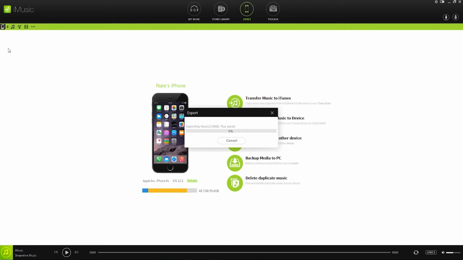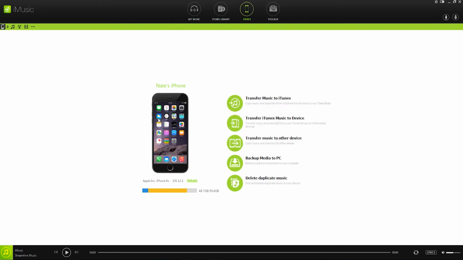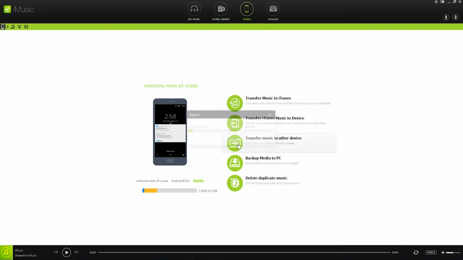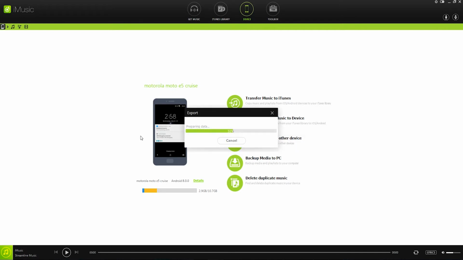In my case, I have my iPhone selected, so I'm transferring everything from my iPhone over to my Android device. If I was to switch and select my Android phone and click on this button, it would then take all of the music from my Android device and send that over to my iPhone.